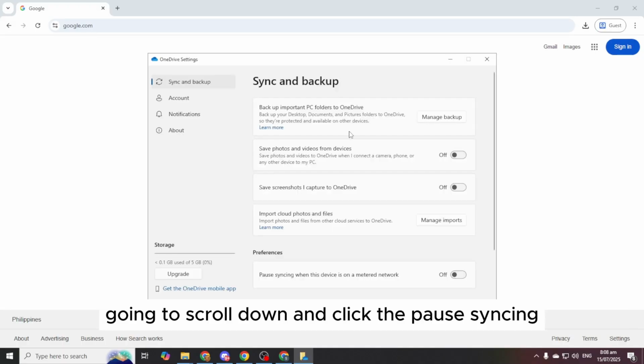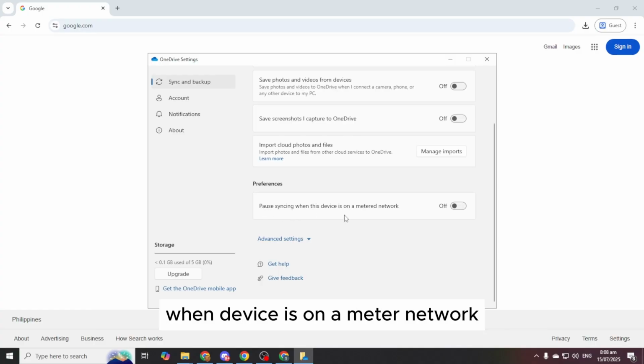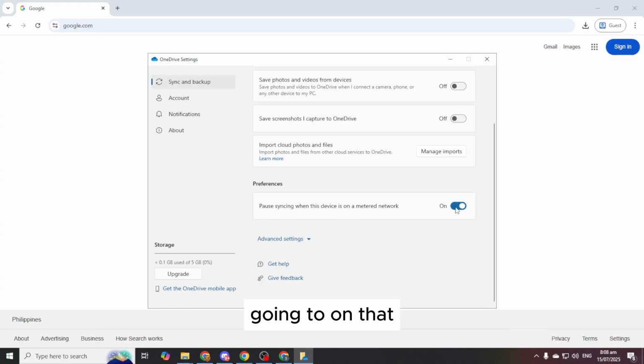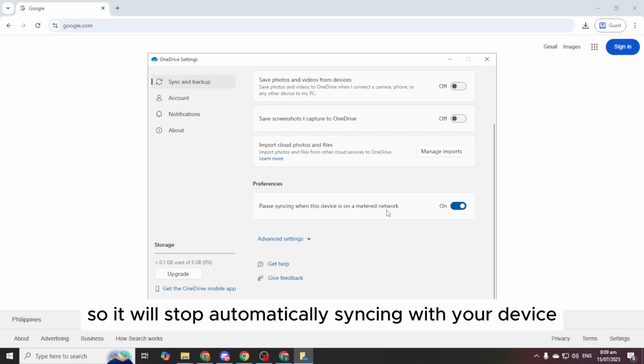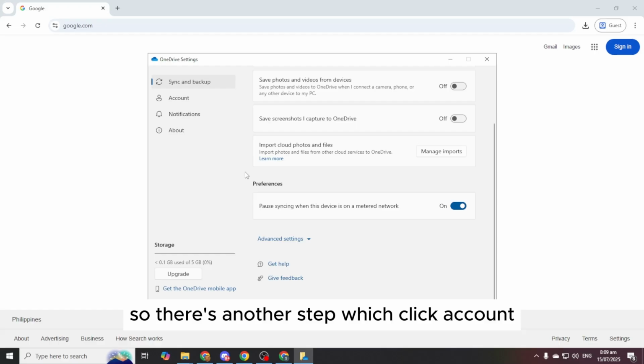and here you're going to scroll down and click "Pause syncing when device is on a metered network." Turn that on, so it will stop automatically syncing with your device. Going to pause it. So there's another step, which is to click Account.